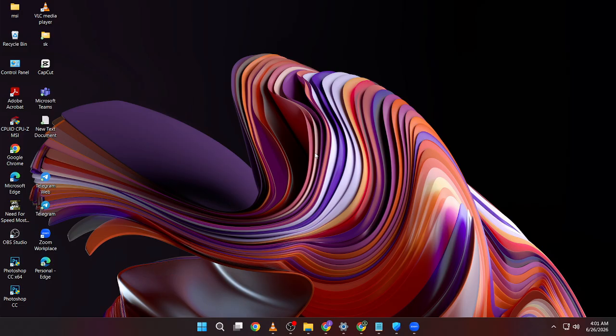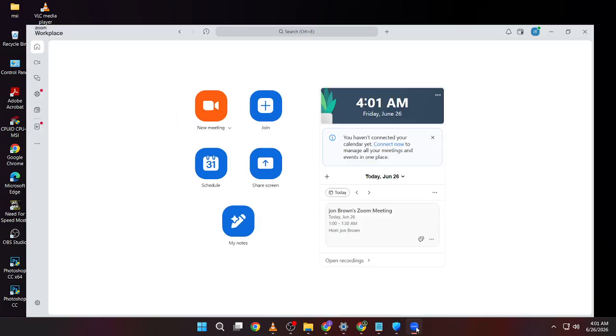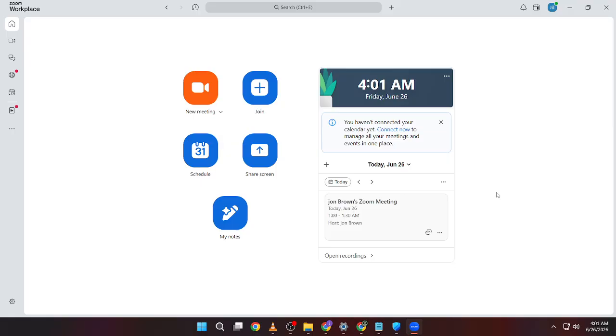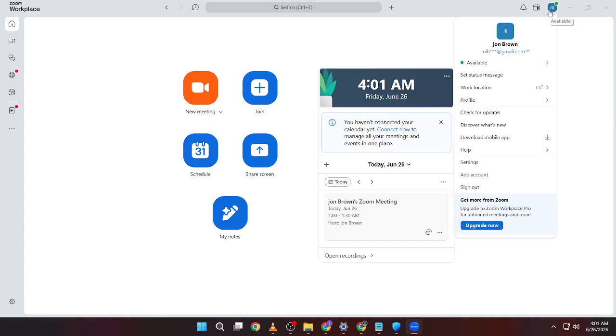Start by launching the Zoom Workplace Desktop application on your Windows computer. If you're not already signed in, log in with your Zoom account. Once Zoom opens, click your profile picture in the upper right corner of the application window to access the account menu. From the menu, click Check for Updates.